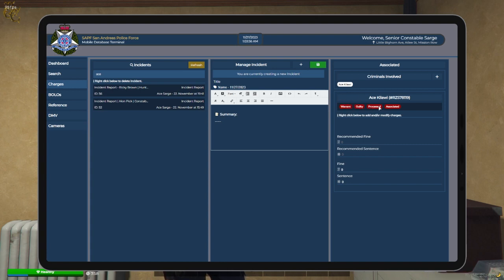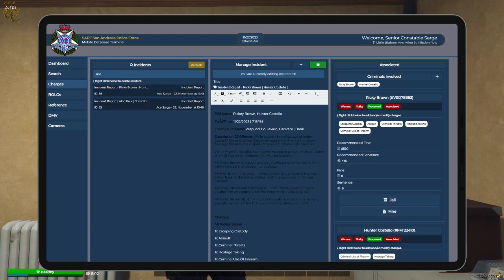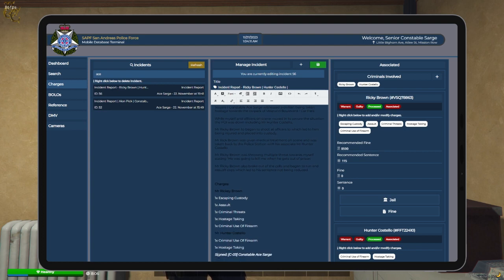Now when you're processing, make sure you process him, make sure you click on that, and all the information added on there, exactly like I have it on here. So the PY's date and time, location of arrest, description of offence, your charges, and make sure to sign it on the bottom. It adds a little bit more finesse to it.